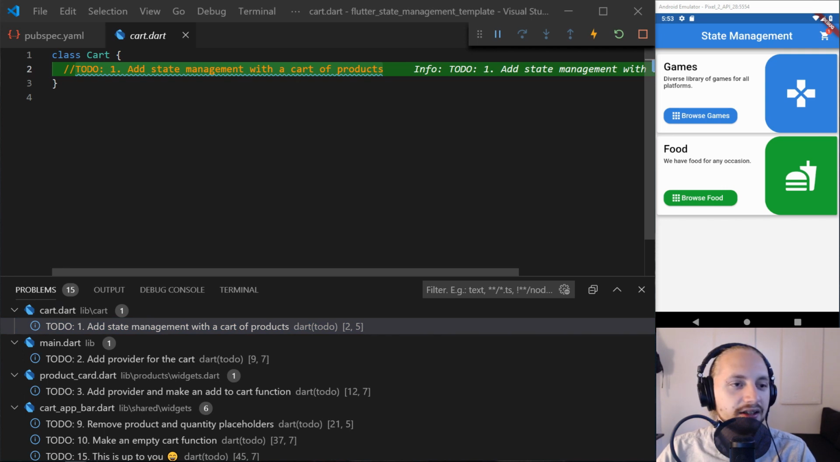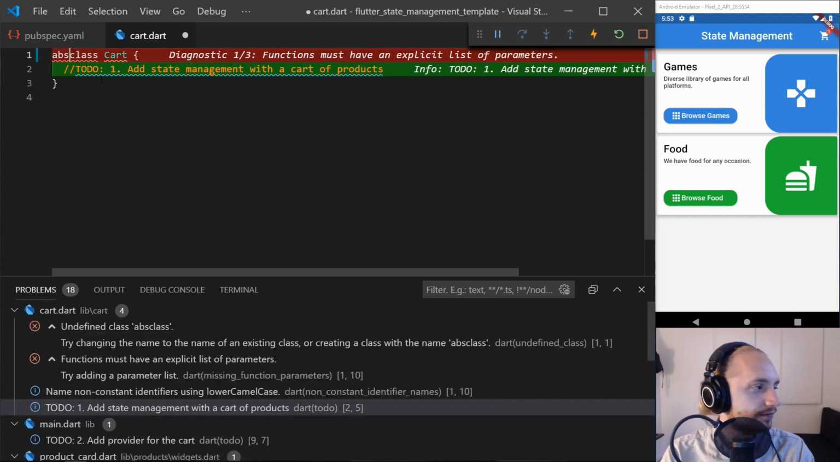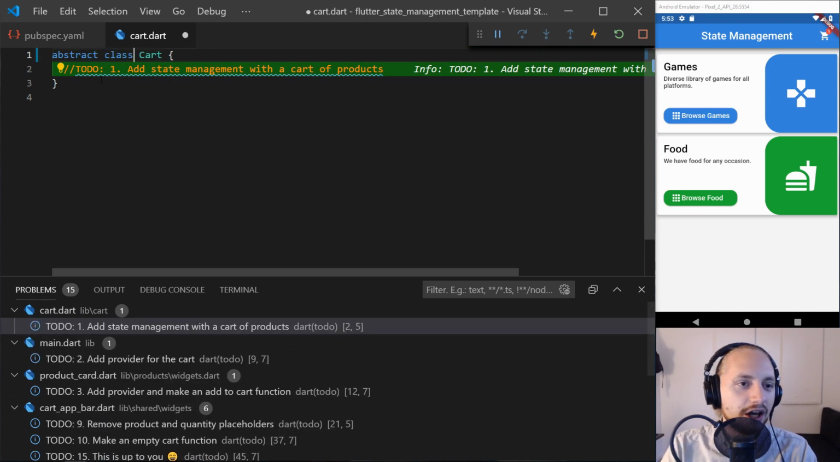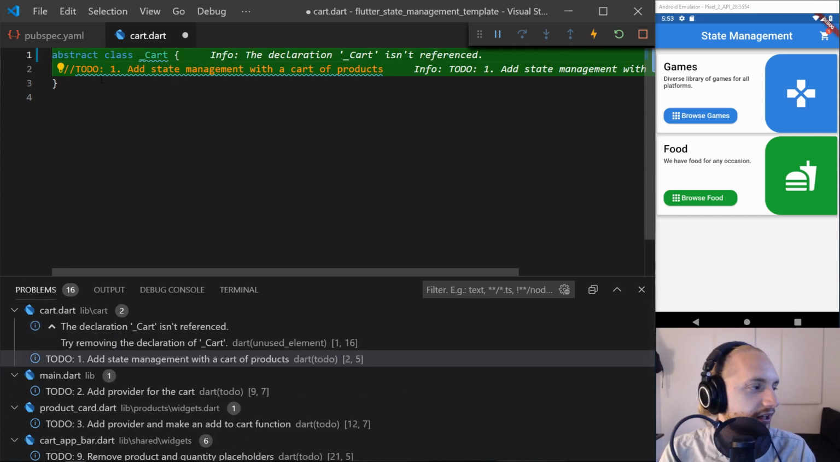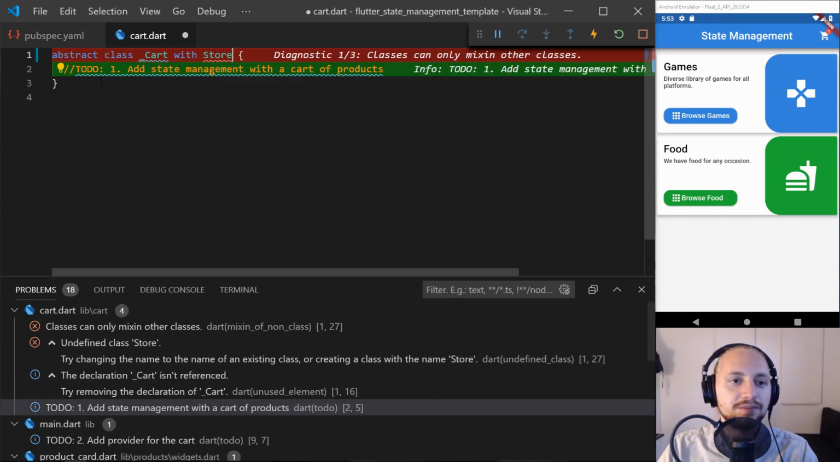As we can see, we have this to-do: add state management with cart of products. To define this, first off, we have to say that this class is not going to be a normal class anymore. With MobX, we're going to define our classes as abstract, and we're going to make this private. Then we're going to use the mixin of Store.